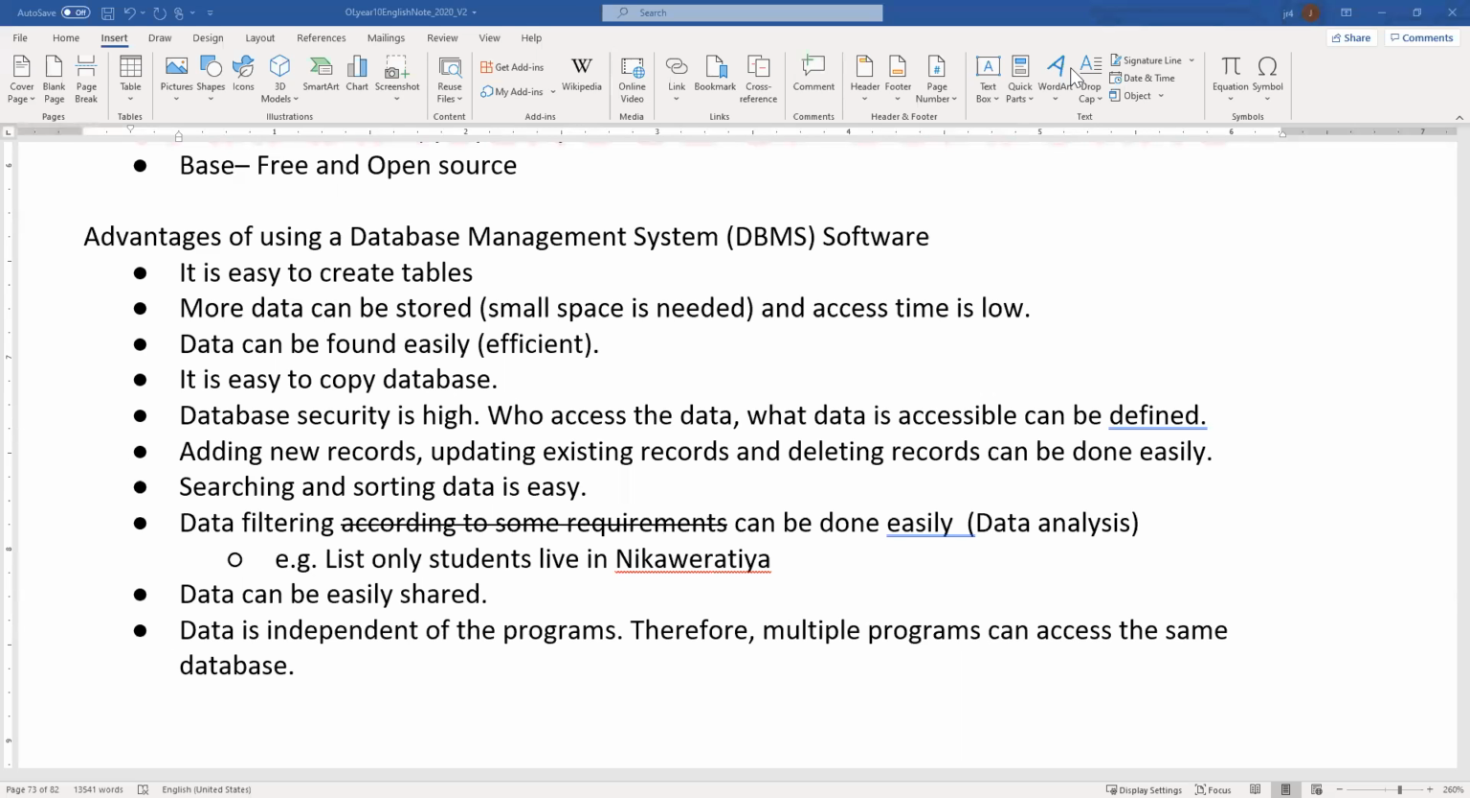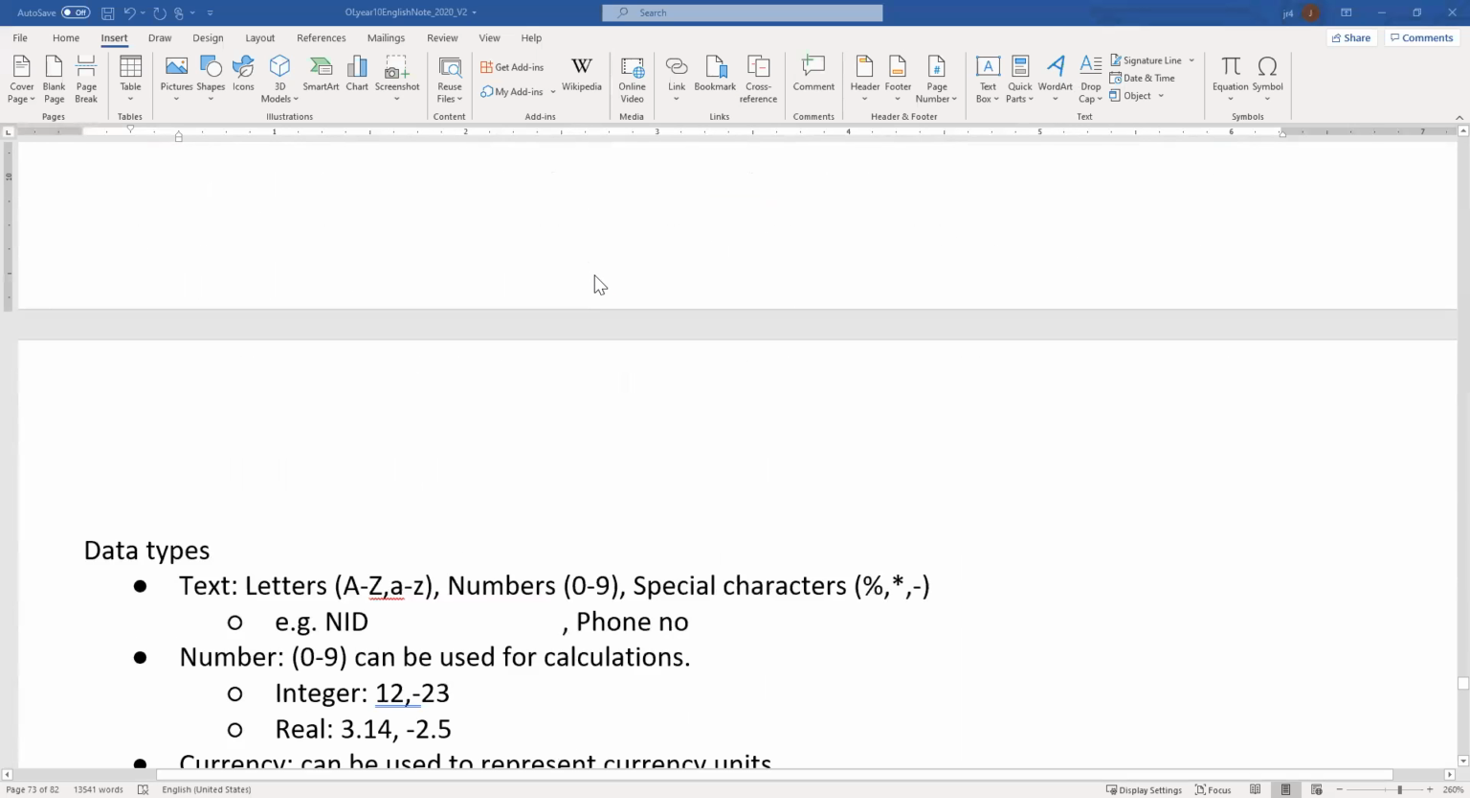Last one, data is independent of the programs. Usually the program and data are independent. We call this data independence. Because of this, you can have the data, but at the same time, multiple programs can access the same database. So these are the advantages of using database management systems.